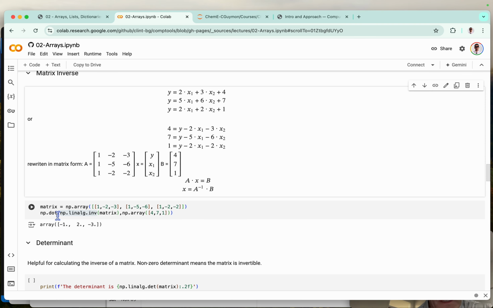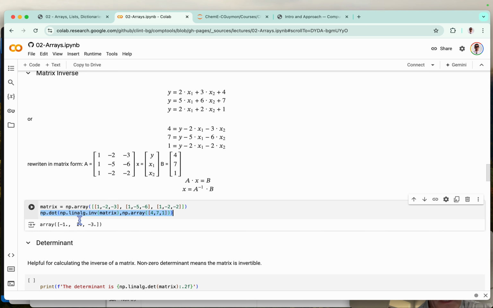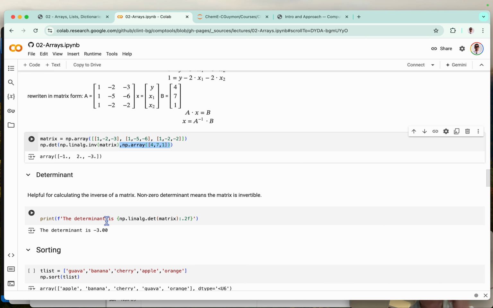And I've done that here with np.linalg. Invert the matrix, and then dot product with the 4, 7, 1 matrix, or in this case, an array. You can also calculate the determinant.